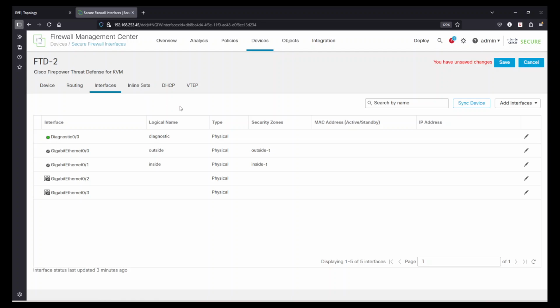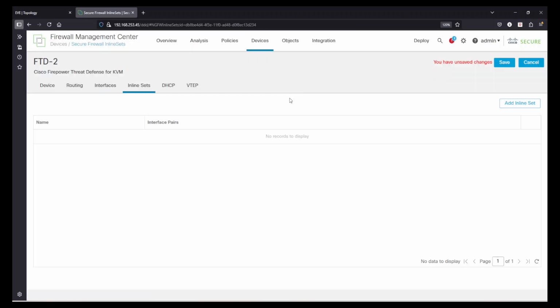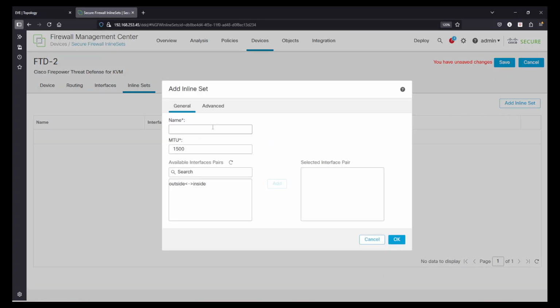Click on Inline Sets, add inline set. Let's name it what we like, transparent inline set. And then whatever traffic you receive on outside, send to inside, and whichever you receive on inside, send to outside. Just select this interface pair and hit add. Set the MTU.